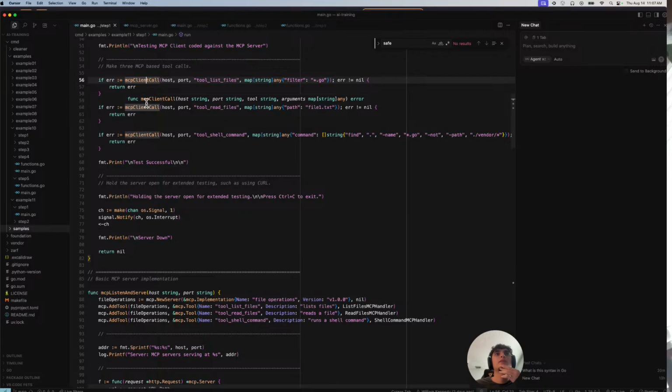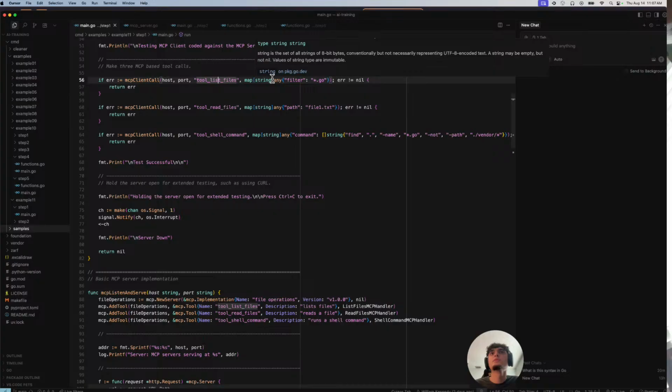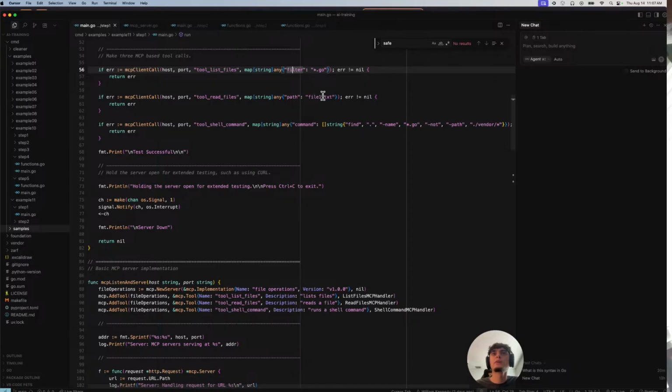So MCP client call. We're calling the 3 tools here, and these take a host, a port, a tool, and arguments, and they return an error. So we have the host, port, the name of the tool, and then we have a map of string to any's. And then we have a filter. It seems like it's just some hard-coded values here.